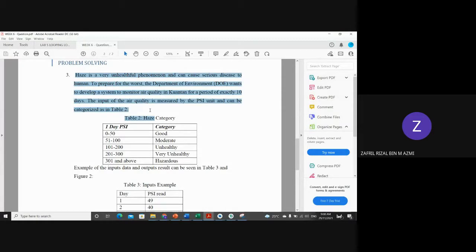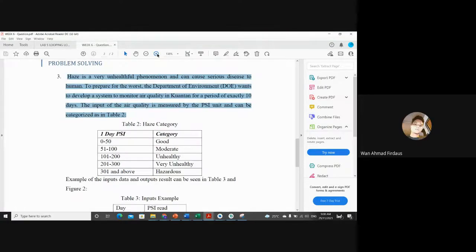So if you see over here, is the stopping criteria controlled by the user or controlled by the program, class? This one. Is it controlled by the user or controlled by the program? Oh, program. Controlled by the program. You see the keywords: period of exactly 10 days. The keyword is very important.